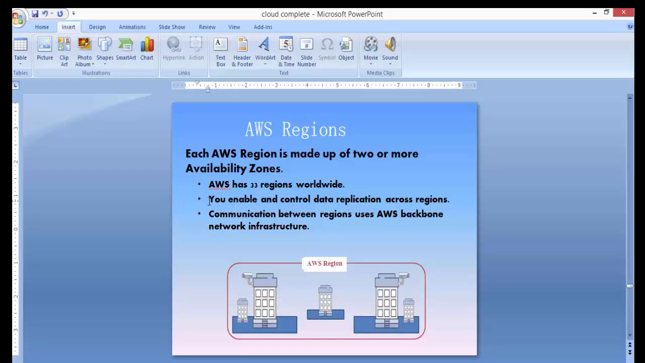You can enable controlled replication across the region. Communication between the regions uses AWS backbone network infrastructure, a dedicated link between the different availability zones that make up a region. So communication between the regions uses AWS backbone network infrastructure.